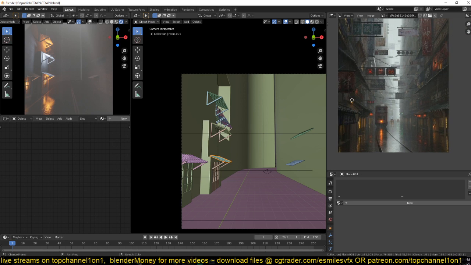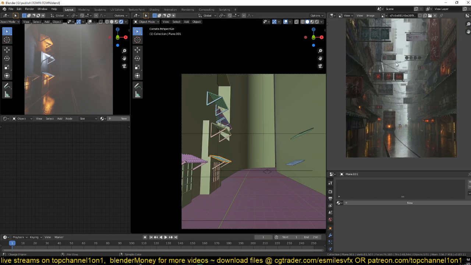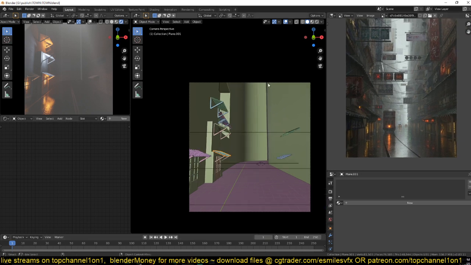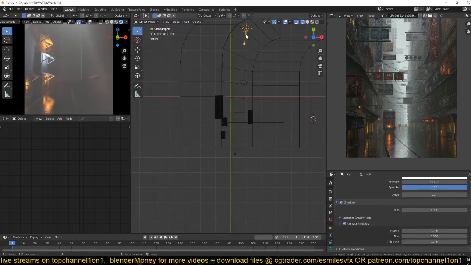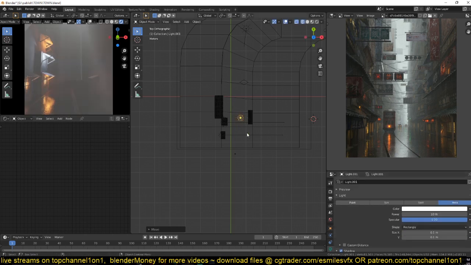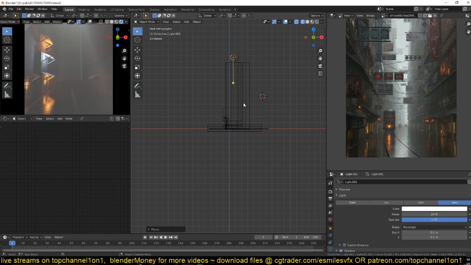So let's start adding in some banners here, and maybe we can also improve our lighting here. So let me just grab this. We can have this as an area light. Let's try this as a point light.